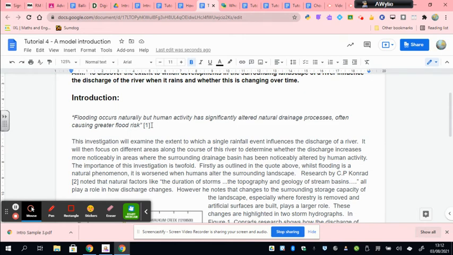Now, I've chosen to start with a quote, which I found on a website. And the reason I am starting off with a quote is this gets me straight into the relevance and the justification for conducting this research. If I'm going to study a river and look at how rain influences that river and whether human beings are changing how rivers behave, then clearly what I'm really talking about is flooding. And flooding is a negative thing for human beings. It has an impact on them. It can destroy homes. It can take lives. So it's an important factor.